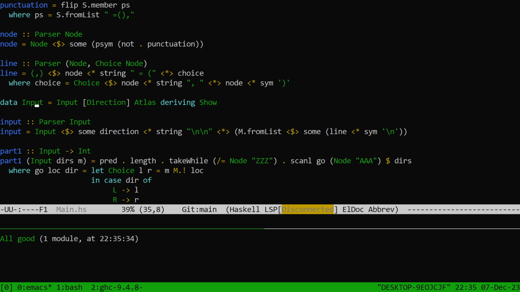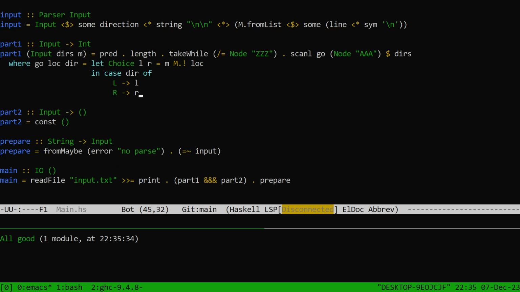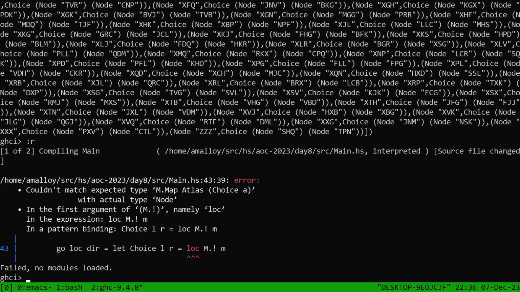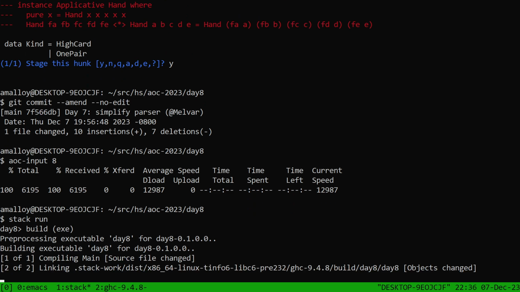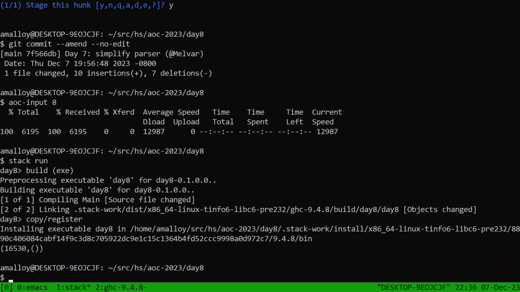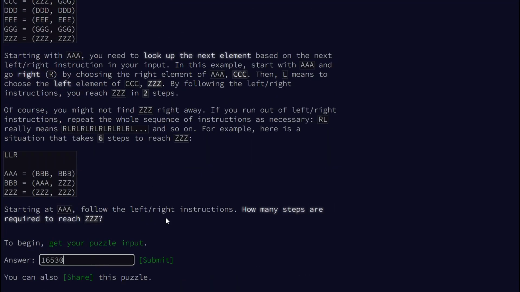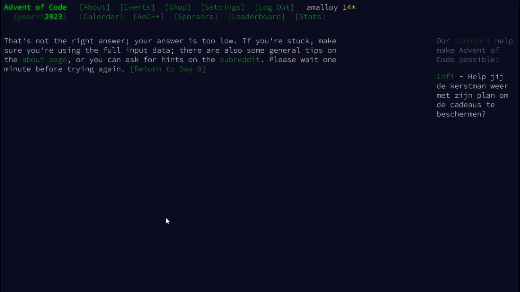So I think this makes sense. Start at A, scan the go function over the list of not the directions, but cycle the directions so that they carry on forever. I don't know. Let's see what happens if we run it. Anything good, you think? It's a number. It's always enough to make me happy. 16,530. It's even a plausible number, I think. Too low, though, huh?